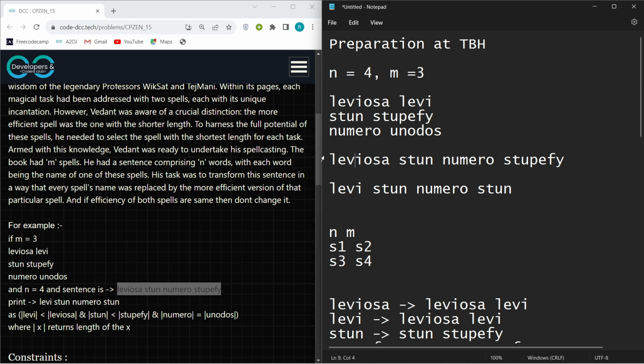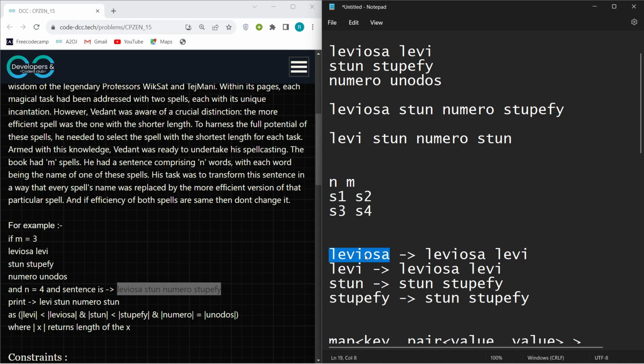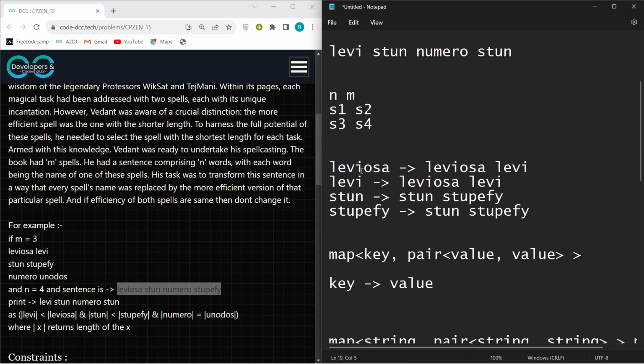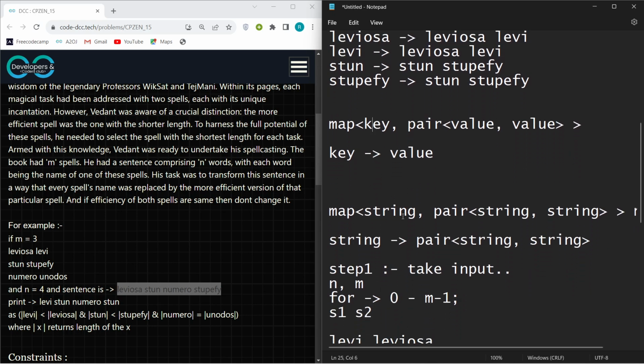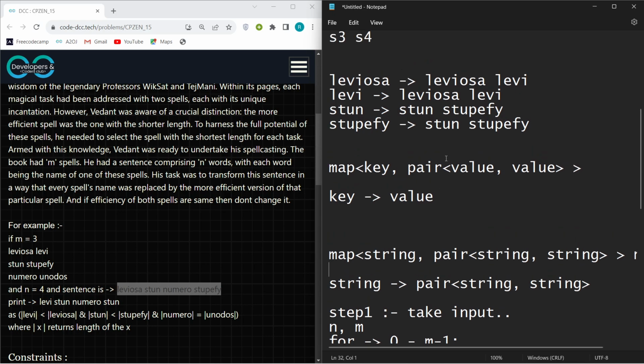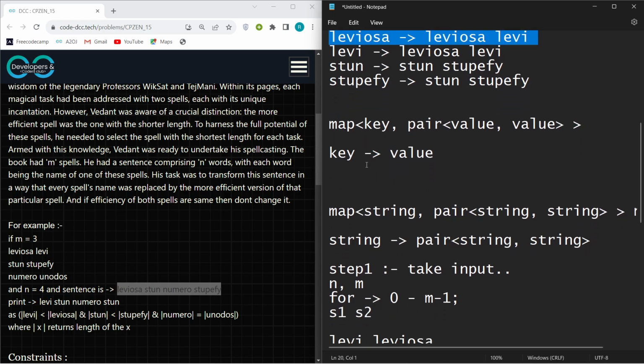And what I thought was, whenever I call this sentence I need to check string by string which is better. So if this is in the sentence, I need which two things were here, which string was in front of it. So yeah, I just stored it in the form of this. Against Leviosa there were Leviosa and Levi, against Levi there were Leviosa and Levi. And yeah, with the help of map, string pair string string. So yeah, everything is stored in this form.